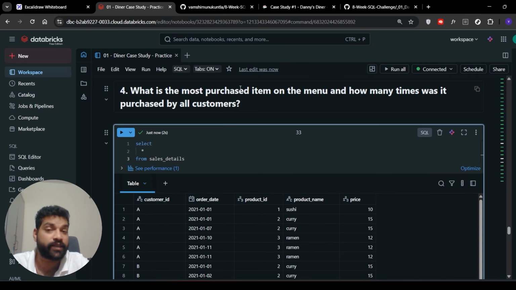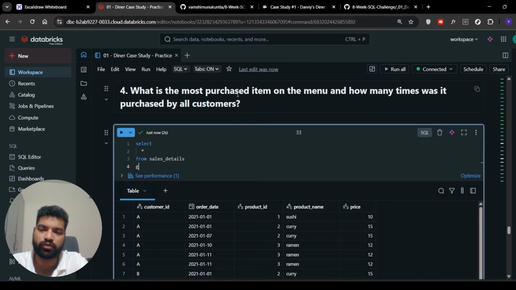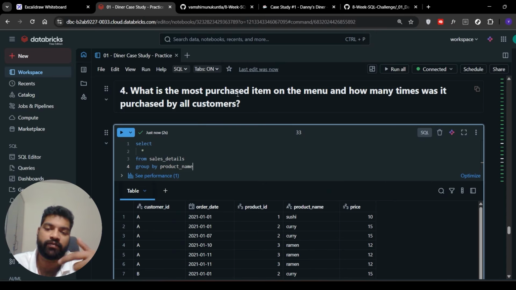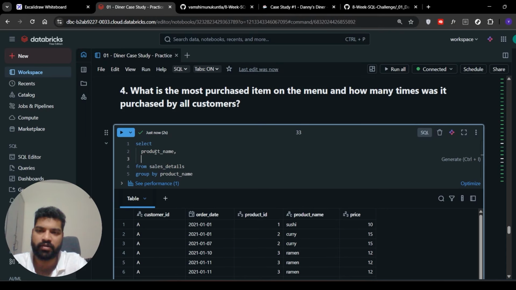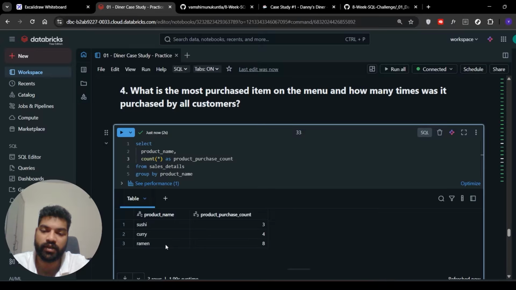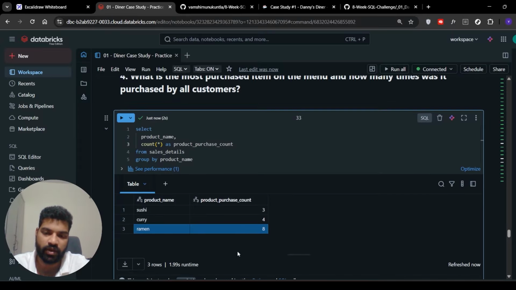Now we want the most purchased item, which is the most popular item. So group by product name. Again, previously we were doing group by customer ID because we wanted the output at the customer level. Now we want the product level. So group by product name. So product name, comma, count of everything as product purchase count. So if you run this, you can see ramen is the highest, which is 8 times.